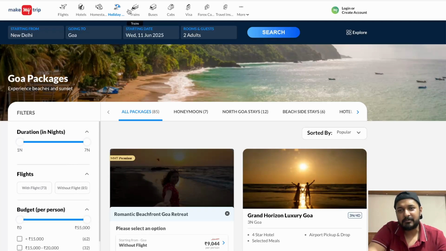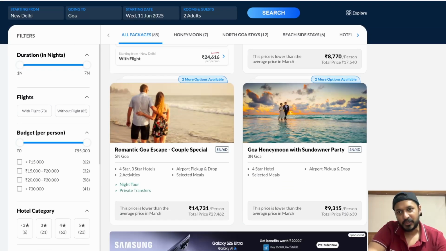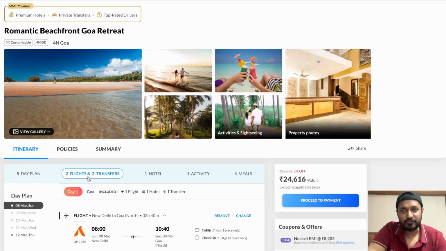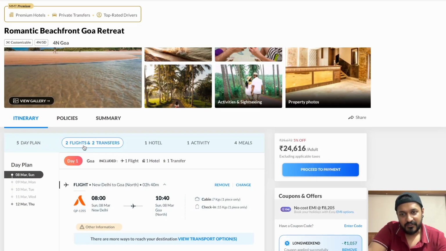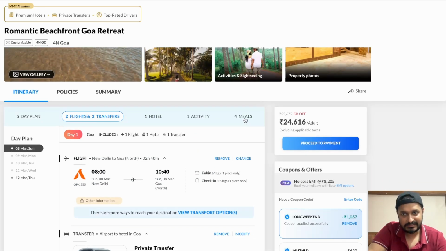Let's take an example of a website like MakeMyTrip. Now in the holiday packages section, you see different curated packages. Now this is the sample of one of the packages that is sold on MakeMyTrip. Now each package here includes flights, hotels, activities and meals, correct?